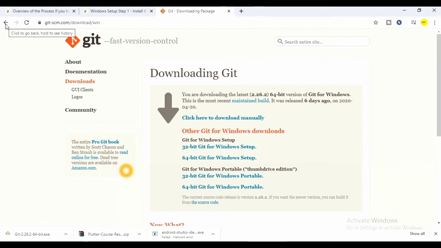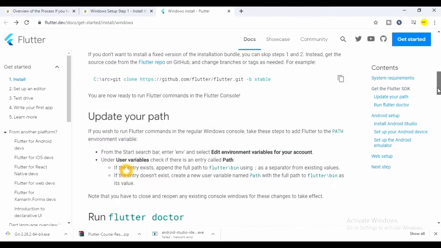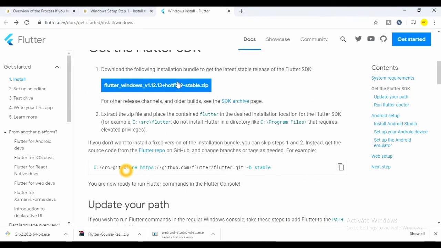After that, get back to the Flutter SDK installation documentation page. Then scroll down. You'll get the Flutter SDK zip file for Windows. Click on it. You can see the zip file has started downloading. It is around 600 MB and takes some time to download. After it completes downloading, just click on show in folder.